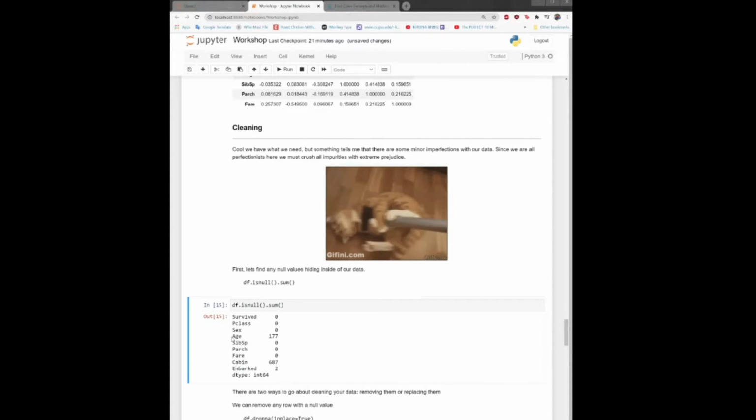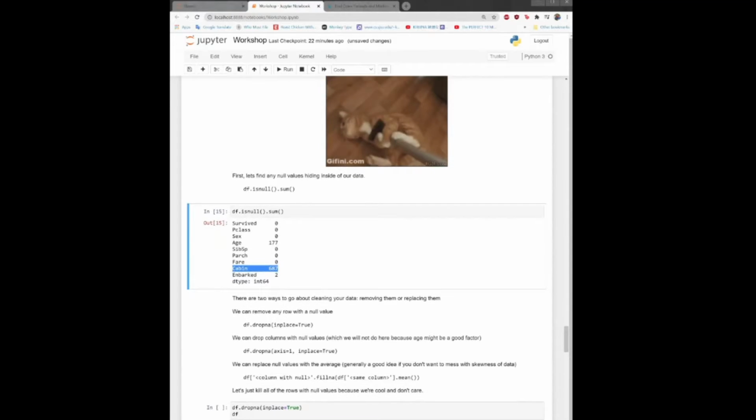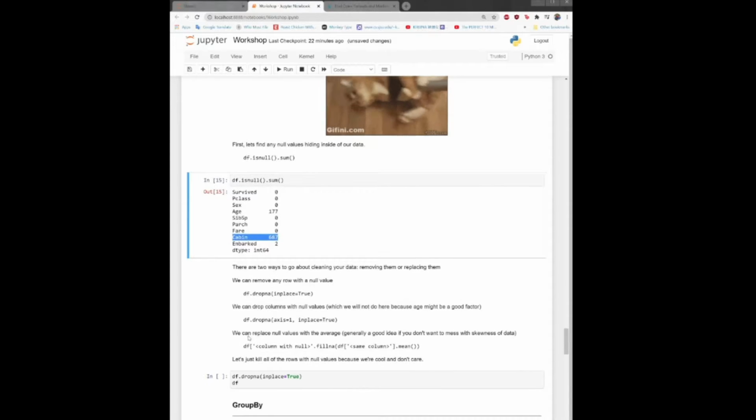Right, so in this case, we have 177 null values inside of age, and 687 null values in cabin. So there are 2 different ways to go about replacing or cleaning your data. 2 ways. You can replace them, or you can remove them. You can remove them by using the drop command.